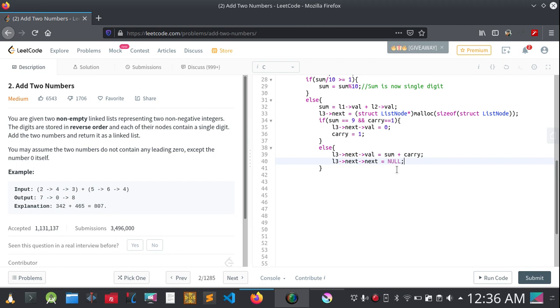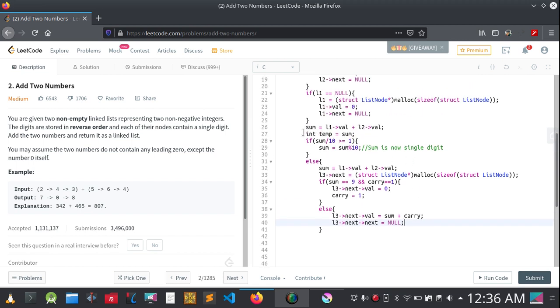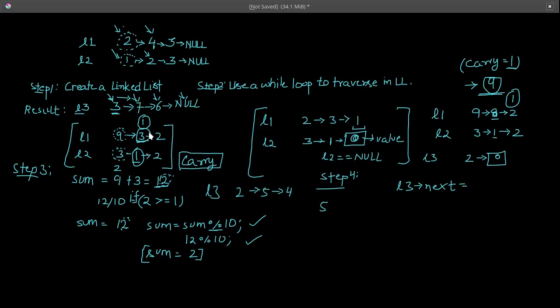Alright, so now you can see I have created a temporary variable which is pointing to the sum. Initially this sum was having the value L1 value plus L2 value. There is a reason why I've taken this temporary variable. You can see the value of sum was 12 in this case, 9 plus 3 equals 12. Now you have changed the value of sum to 2. So we have actually lost the value of the actual sum, which was 12. That's why we are assigning this value to some temporary variable, so that we can use it later.